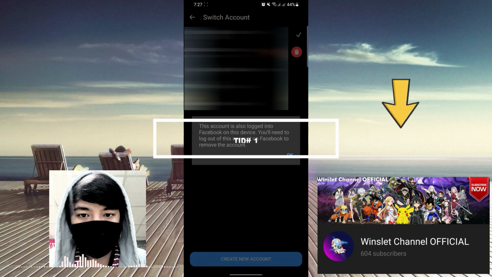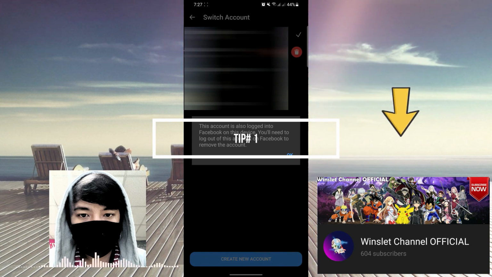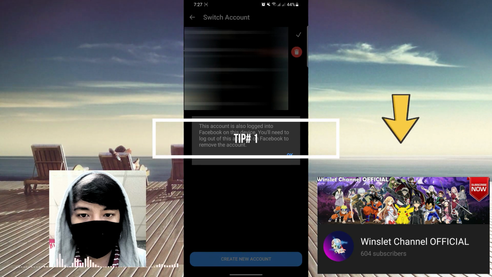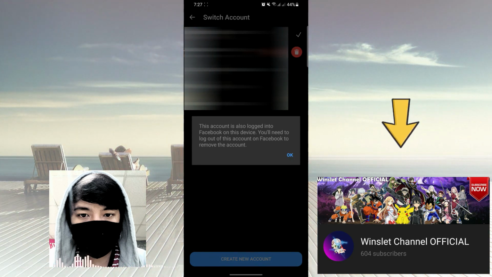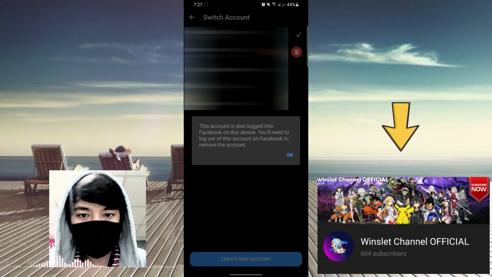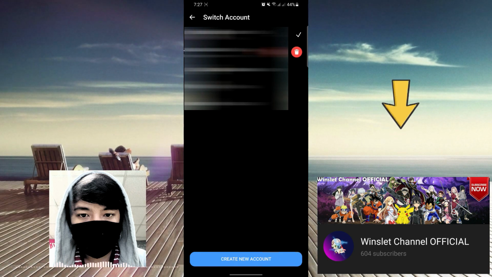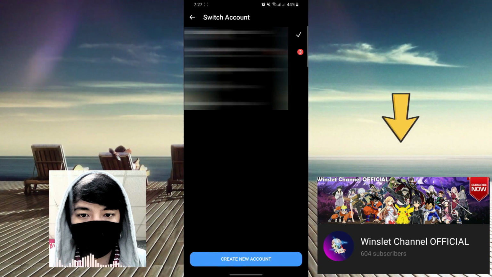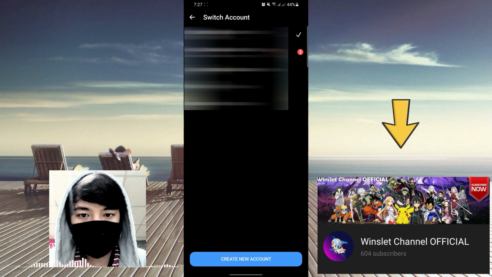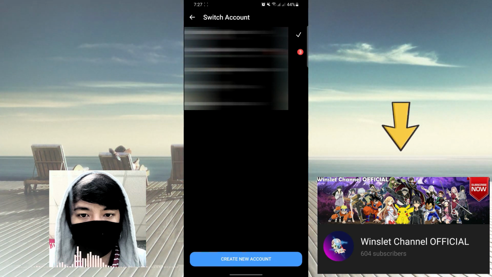Okay guys, so the first method na ituturo ko sa inyo is how to fix this error message. So nakaka-receive ka ba ng itong message na to? This account is also logged into Facebook on this device. You'll need to log out of this account on Facebook to remove the account. So kung nakaka-receive ka ng ganitong error kapag nag-remove ka ng isang Facebook account na nakalagay sa Messenger, make sure nyo guys na nakalog out yung mismong account na yan sa Facebook application. So paano ba natin gagawin yon?